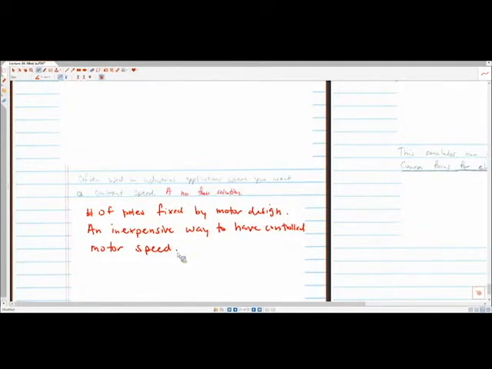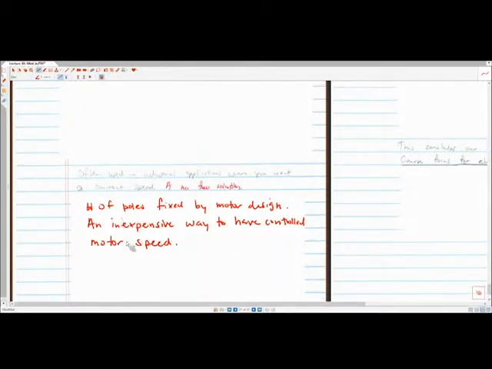Oh, I see what's going on here. Okay. So inexpensive way to control motor speed. There also are more fancy, more sophisticated ways of doing this as well. There are variable frequency drives. They control the frequency of the three phases.